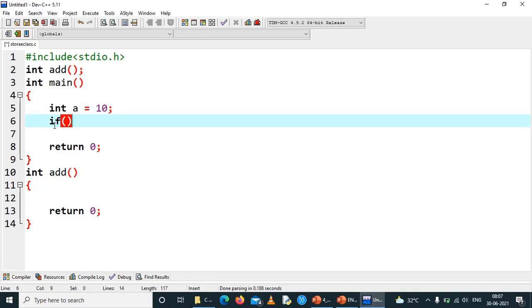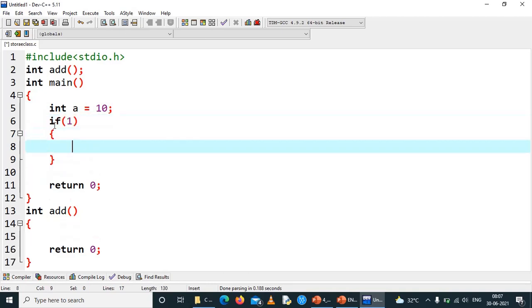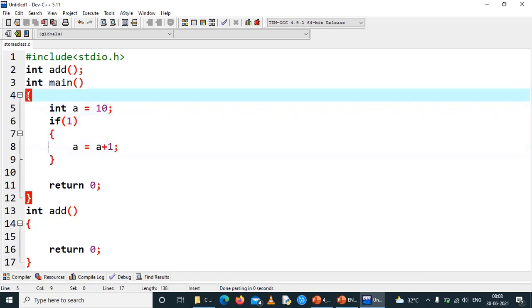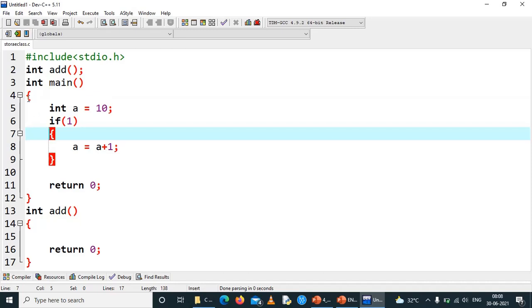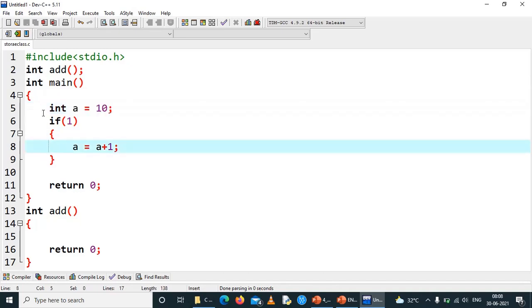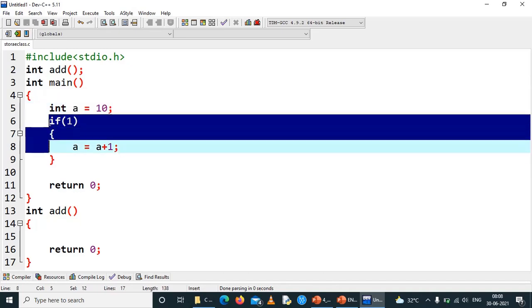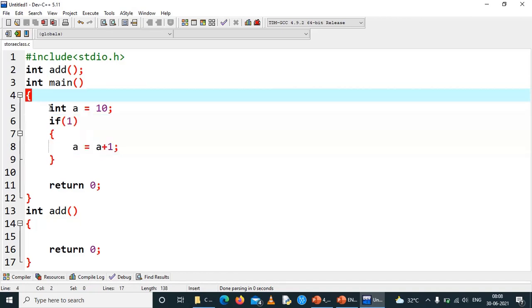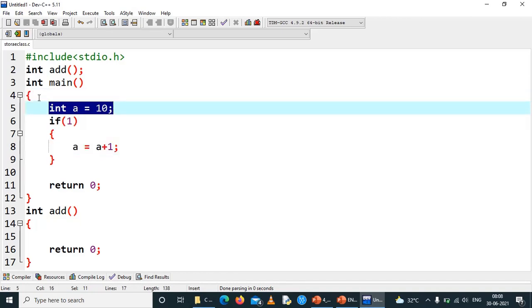If 1, a equal to a plus 1. So this code will work because a is inside this block and the if is also present inside the same block. So the variable a can be accessed from within this block. The parent of the if statement is the main function and the parent of int a equal to 10 is the main function, so both have the same parent, and they can be accessed.